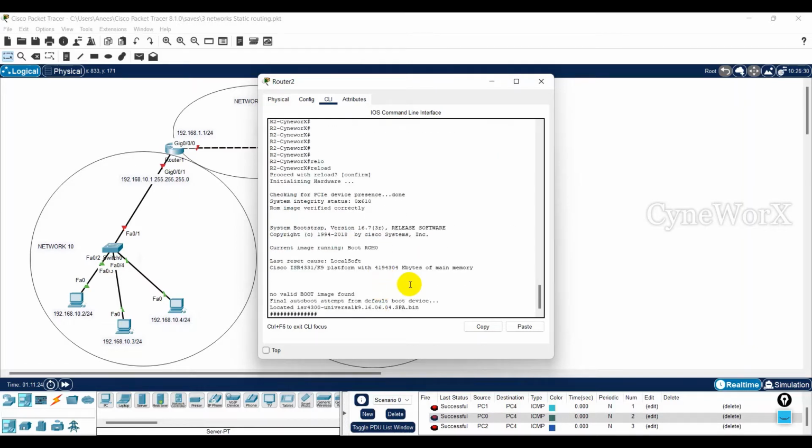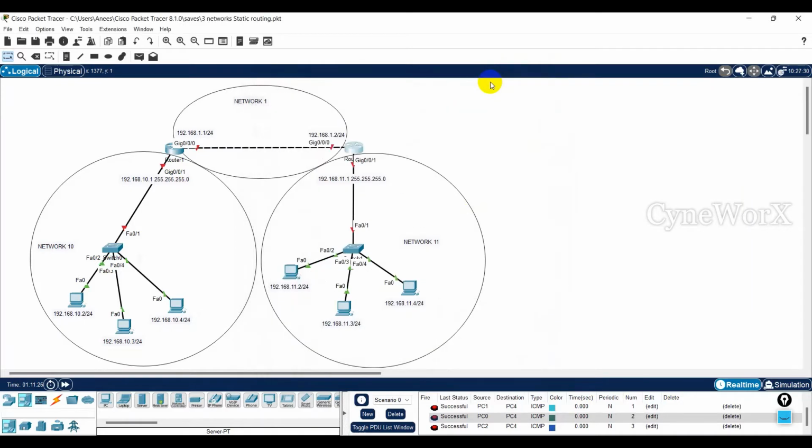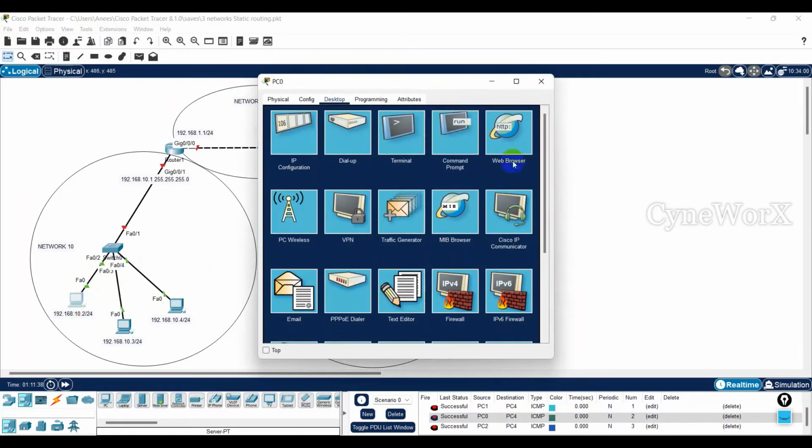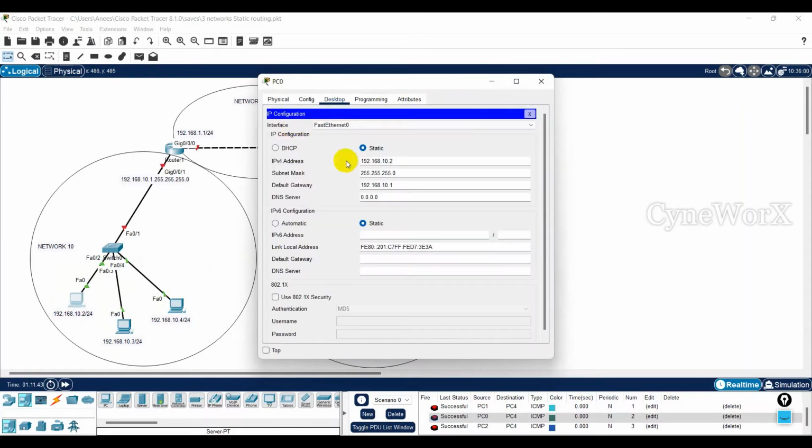Okay, in the meantime, we just want to verify. I have already assigned the IP addresses to these PCs. If you don't know how to assign the IP address in Packet Tracer, I'll show you. Just click on the PC, go to the IP configuration. Okay, and then if you have configured DHCP on your router or switch, layer 3 switch, then you can use this option. Otherwise, you have to choose static.